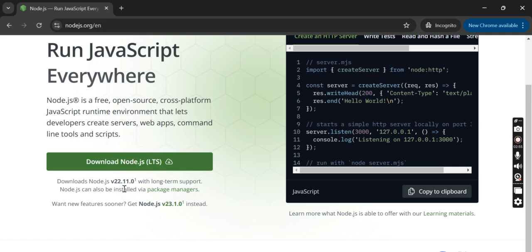After downloading, install it by clicking the Next button. You just have to follow the standard installation process by clicking through whatever prompts come up in order to install. Since I already installed this on my computer, I'm not showing you that.